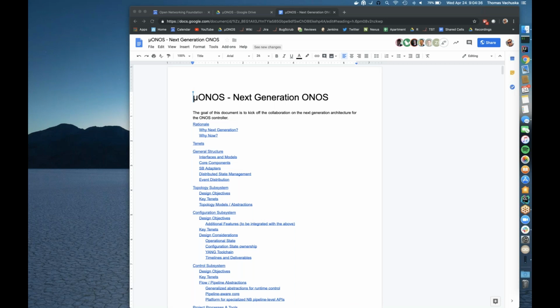The first thrust of this effort will be to focus on a configuration subsystem, because this is something that is somewhat lacking in the existing architecture of ONOS. And the idea is to develop it under the new architecture, and then for a limited amount of time, during a transition period, we can run it side by side with the existing ONOS architecture until the full µONOS architecture and components have been implemented.